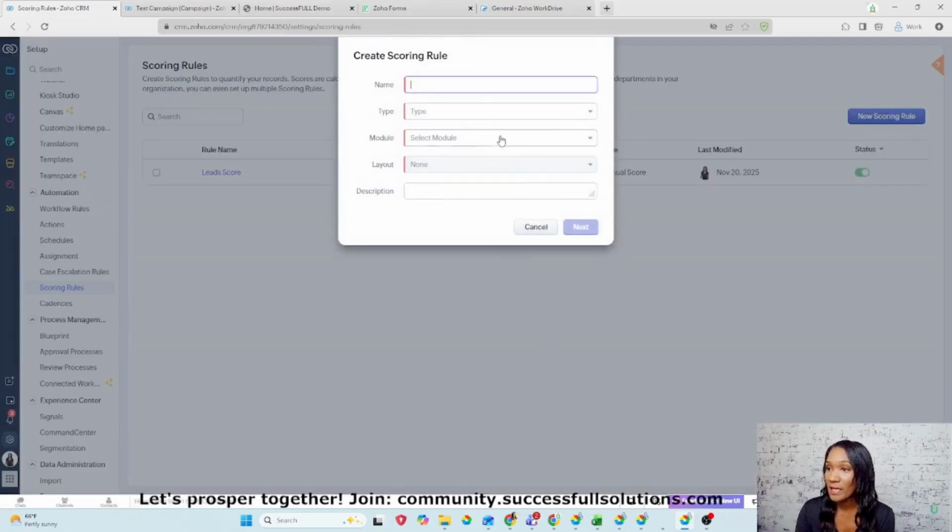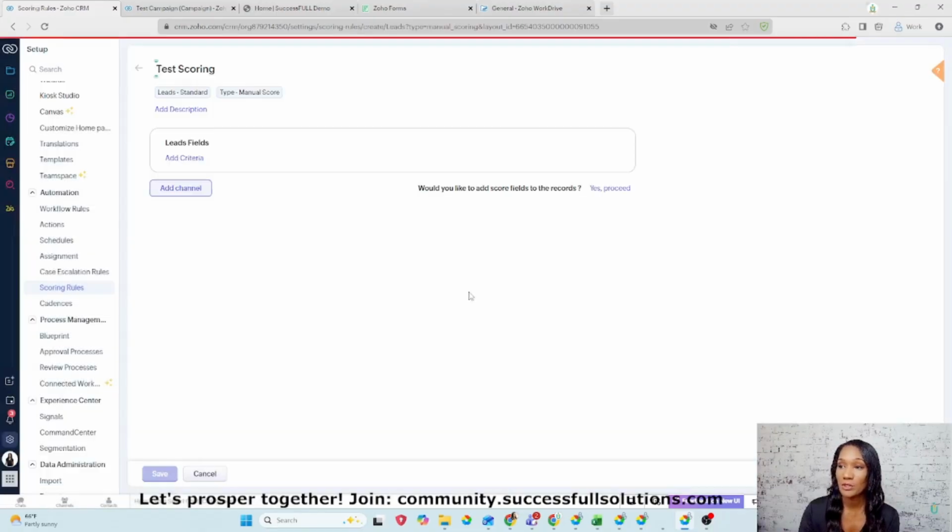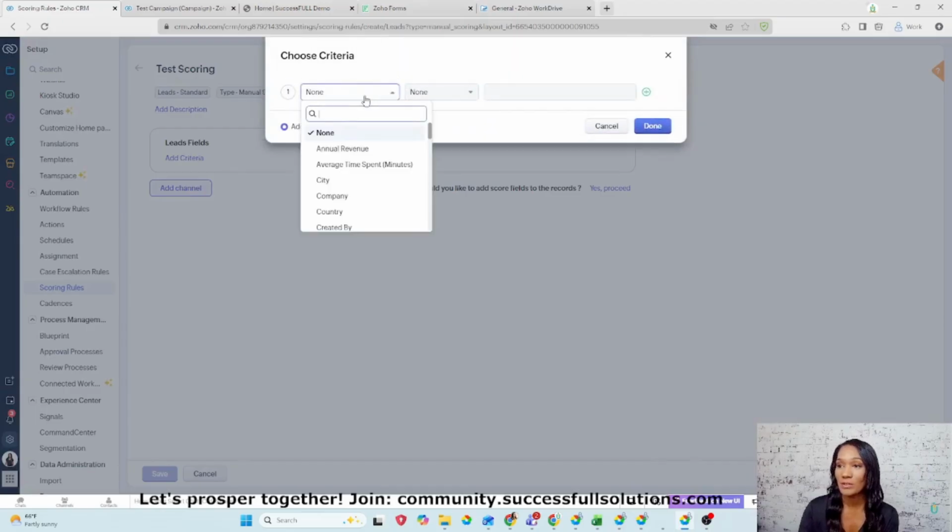When you're creating a new one, you're going to name it. It's going to be a manual score. You're going to choose which module. And then within the module, you may have more than one layout. You're going to choose the layout that it'll apply to. And then you simply just set up your criteria. You'll get a list of all of the fields that are in that module.